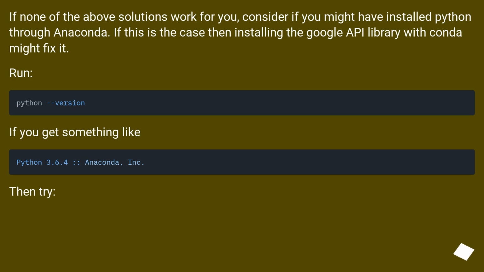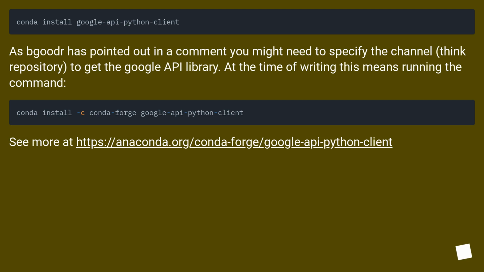If none of the above solutions work for you, consider if you might have installed Python through Anaconda. If this is the case, then installing the Google API library with conda might fix it. Run. If you get something like, then try. As a commenter has pointed out, you might need to specify the channel, think repository, to get the Google API library. At the time of writing, this means running the command. See more at this URL.